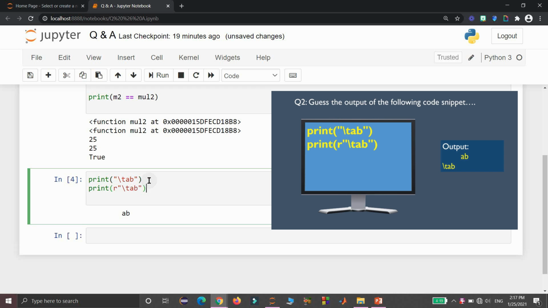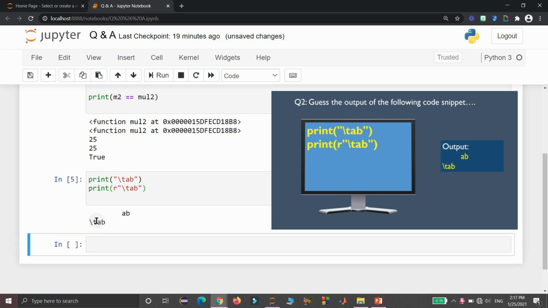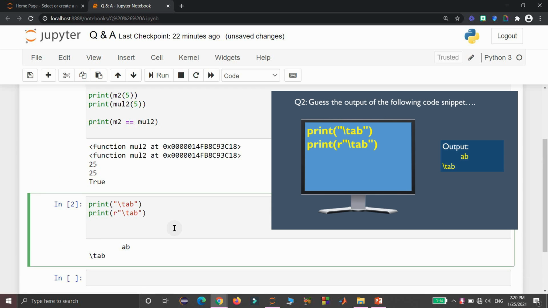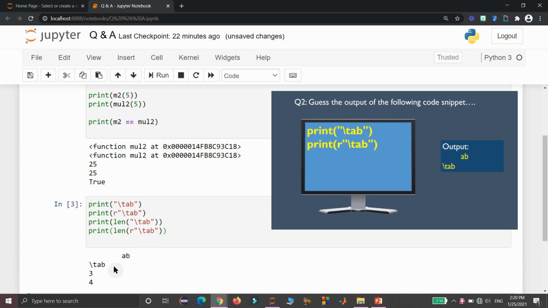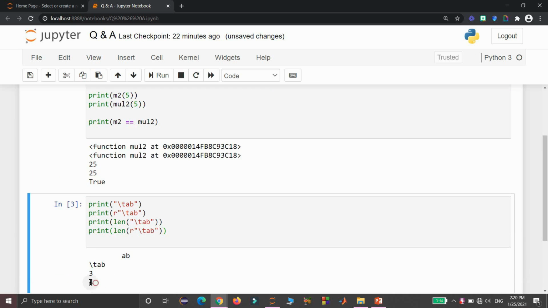Then the next print statement is having R and a string, where R represents the string as a raw string. Then it will not treat \t as an escape sequence. Then it will display a total of 4 characters. Those are \t a b. If I run this cell, then I got \t a b as the string now. That means this entire string is considered as a raw string because of this R. Now I am going to display the length of both the strings. Then we will get 3 as the length of the first string and 4 as the length of the second string.